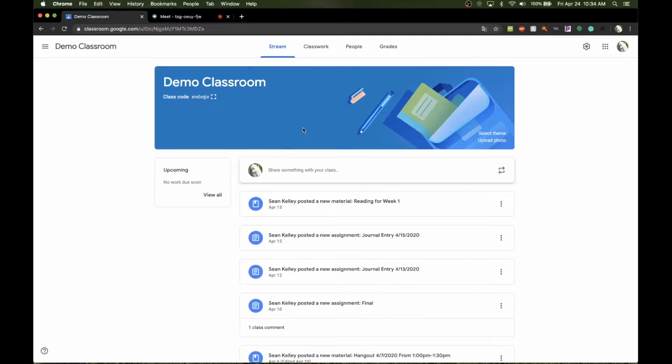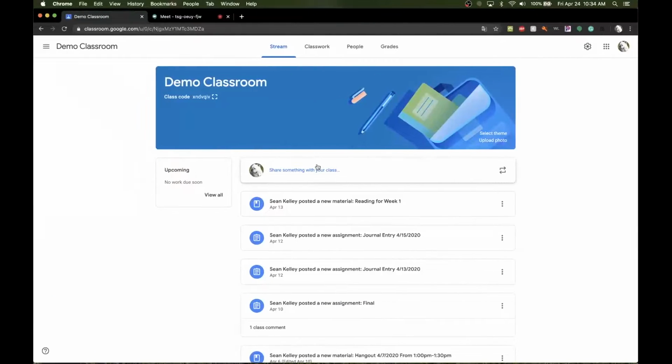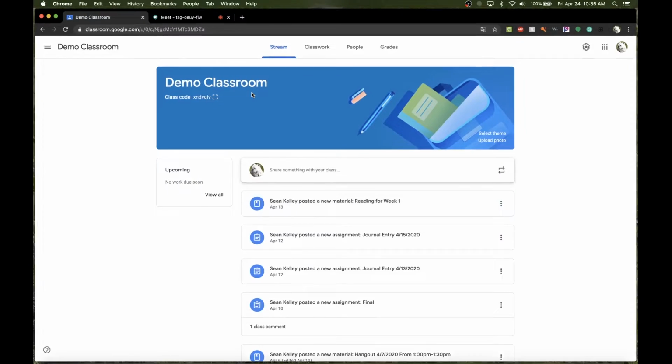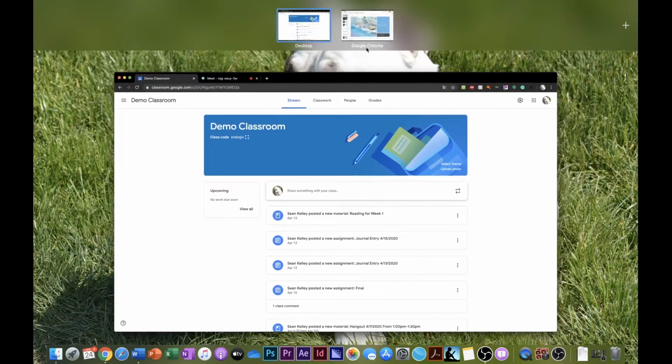So if I swipe 4 fingers left, I have my slideshow. If I go back 4 fingers right, I have this browser. Now all I'm going to do now is use 3 fingers back up, and I have 2 windows.